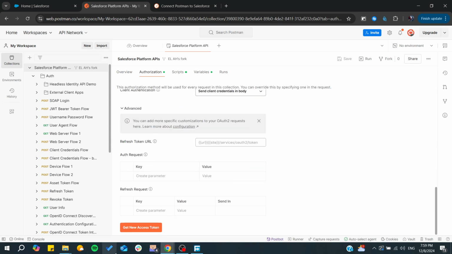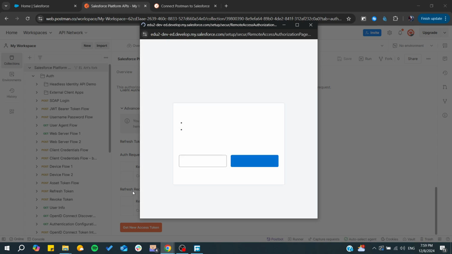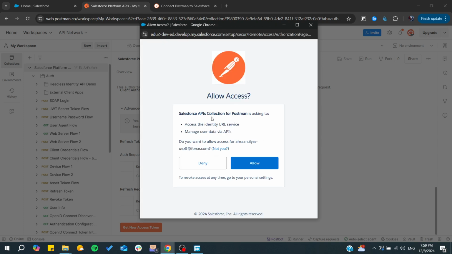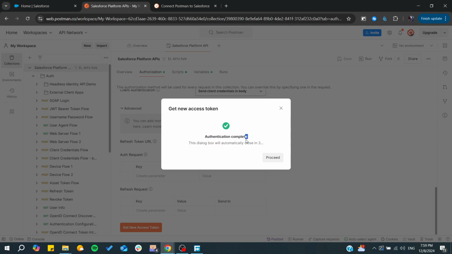After that, we go down, we click on Get New Access Token. You will need to allow the access to the Salesforce API in your Salesforce. You click on Allow, and now you have the authentication that will be complete.